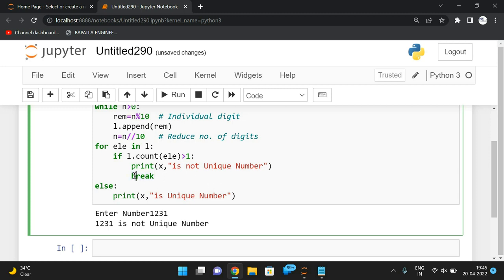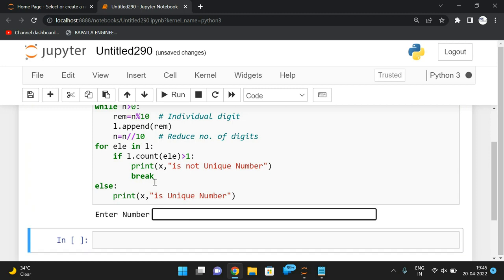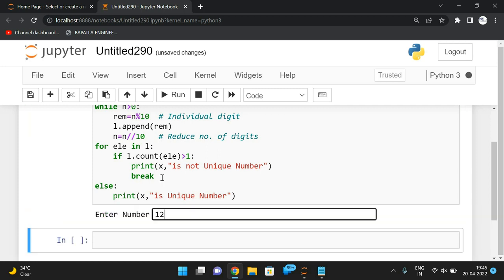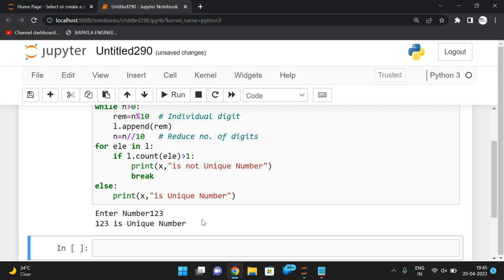So whenever the break statement is executed, automatically this else will not be executed, because the condition is not completed, but irrespective of the condition, we are just breaking the loop. So that's why the else part will not get executed, right? So 121, 1 is repeated, so we'll get 121 is not a unique number. And if it is not repeated, 1 2 3, it's a unique number.